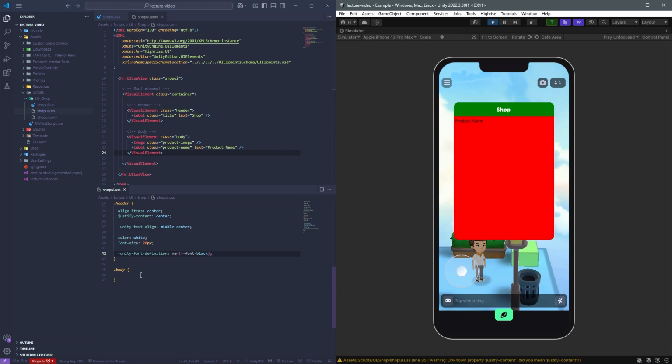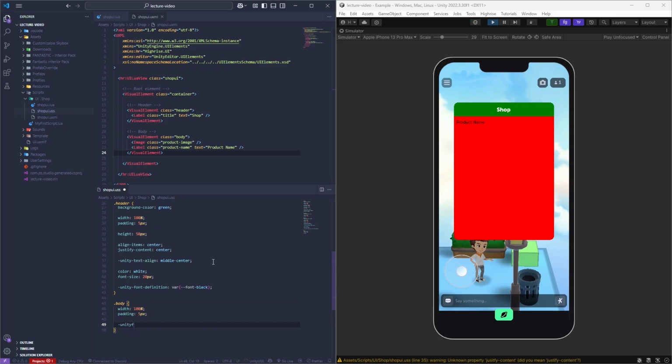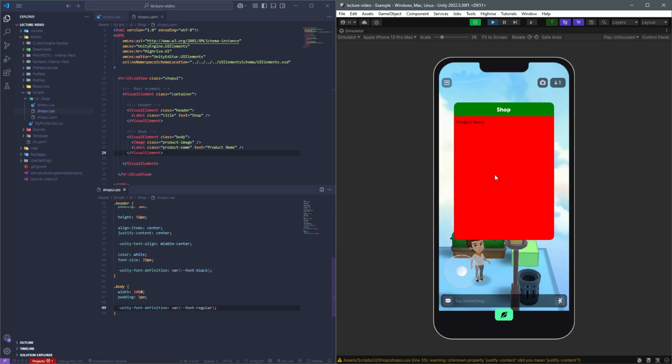Now, the body should have the full width and the full height. So let's go ahead and say width 100%. Awesome. Remember how we set a padding to the header? We should do the same for the body. So let's go ahead and say padding 5 pixels. You can see now it moved down. Again, let's go ahead and say -unity-font-definition. We're going to go with something regular, and then the color is white for the font, and let's say the font size is 20 pixels. There you go. Perfect. Now we want to align everything in the middle.